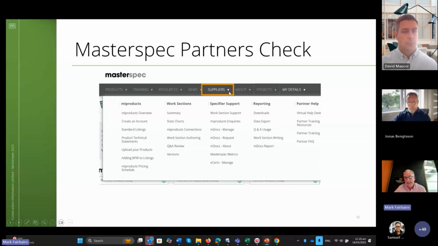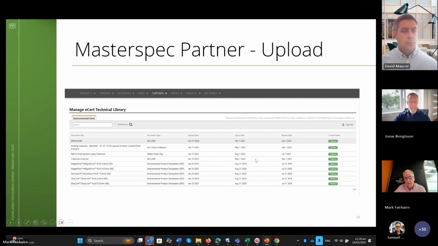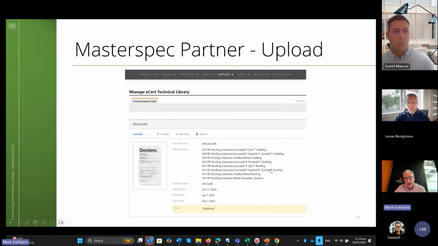So under your supplier tab, you will see the eCerts Manage tab down here. You will see what we've previously loaded if you have documentation in here. But I'll just move this out of the way. But just over here, you can see whether they're published and when it was published, what it's published against. And you can either withdraw or replace the document.